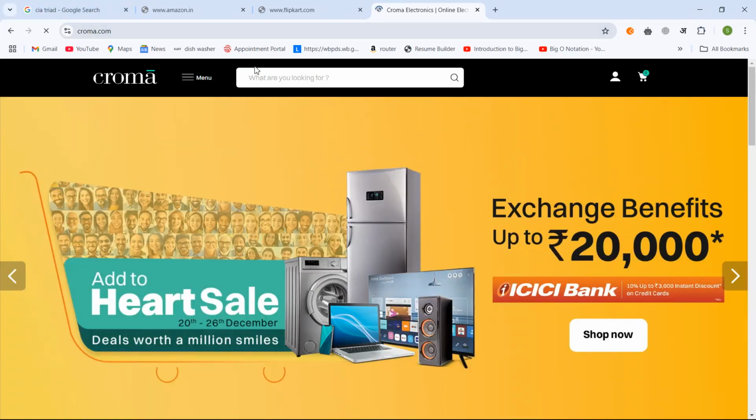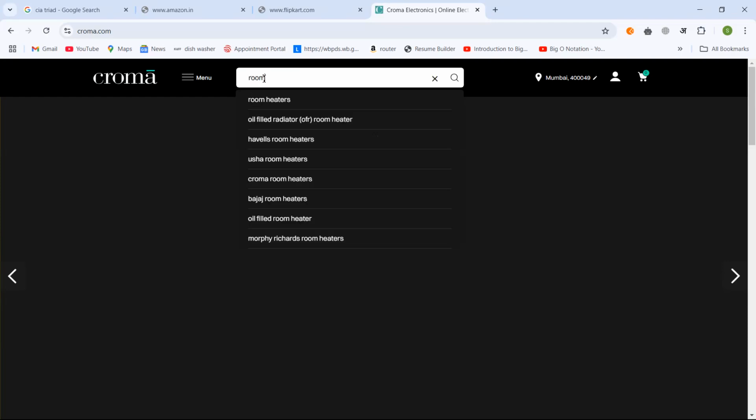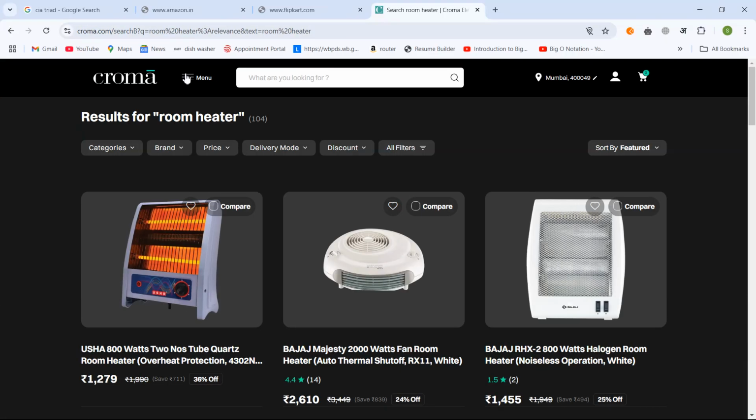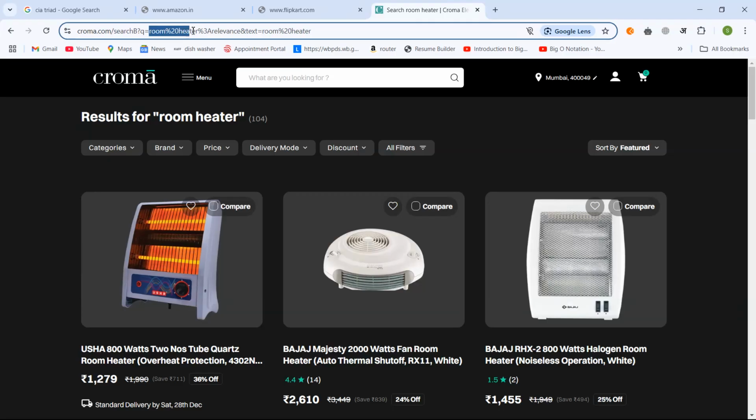So here in Croma, if I search for something, maybe since the winter season is going on, I am searching for a room heater. So room heater. Never allow it to know your location, never allow. I don't want to reveal my location, whatever it is. So room heater. Look in the URL bar, it is already showing the room heater.